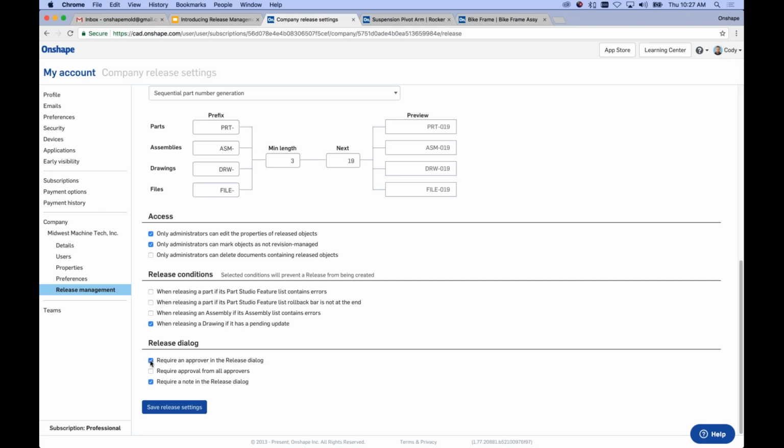However, I think that many out there that are using release management need approvers. That's the workflow that they're looking for. And so it's important to keep in mind, if your company wants a formal approval process by others, you need this checked, right? So require an approval in the release dialog. It means it's a forced field. You must fill it out in order for a release candidate to be submitted.